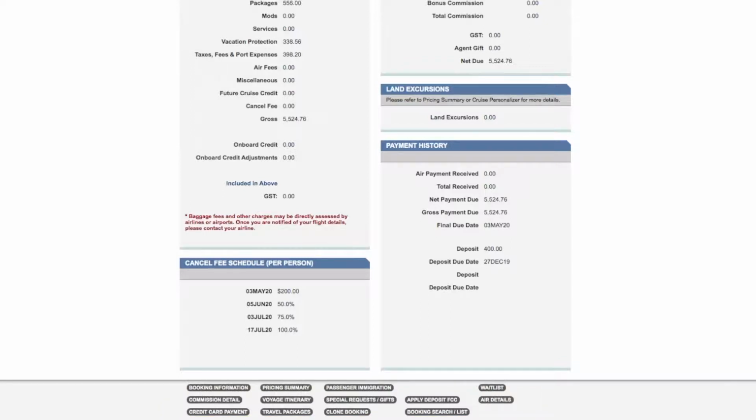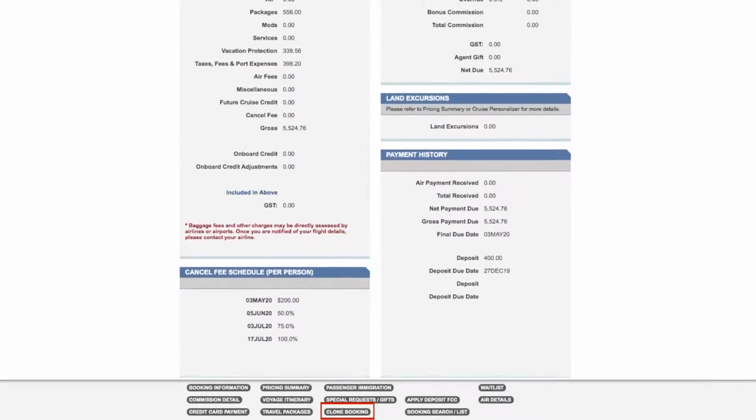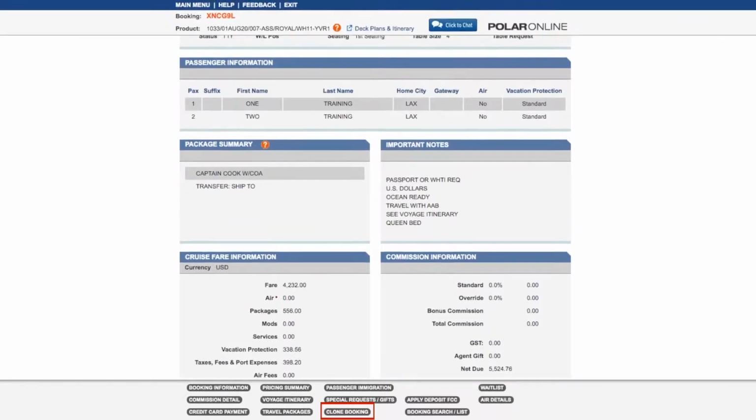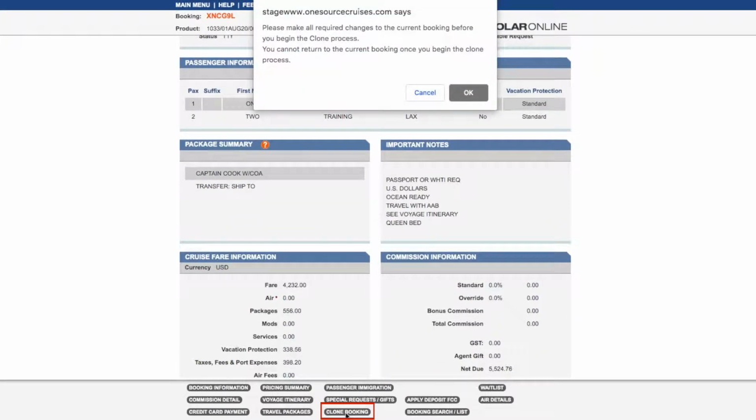To complete the second booking of the adjacent cabin we held earlier, we will select Clone Booking. You will need to make all required changes to the current booking before you begin the clone process, as you cannot return to the current booking once you begin. Make sure you have made note of the current booking confirmation number.